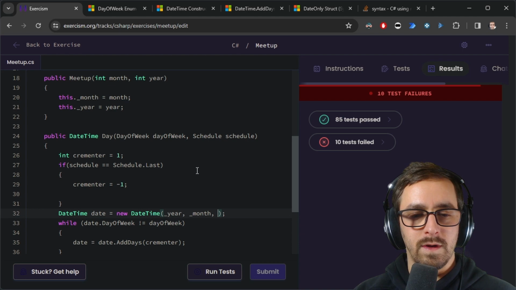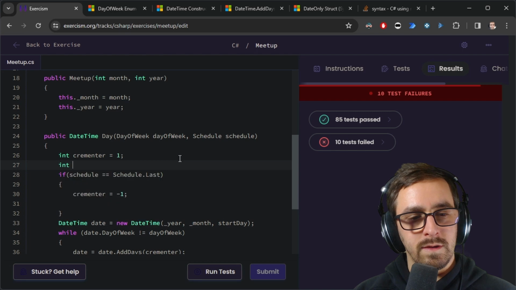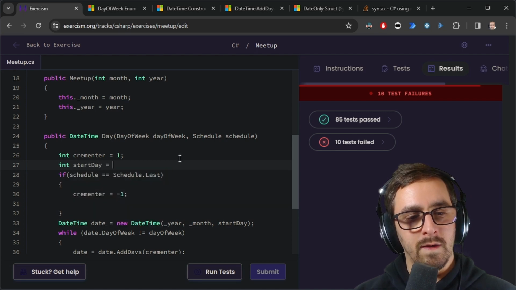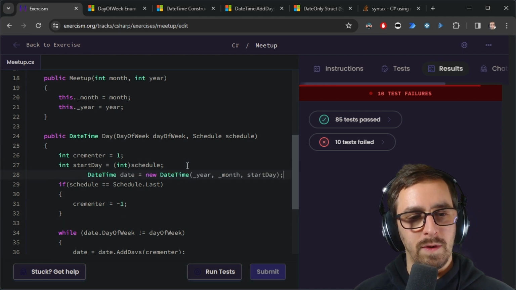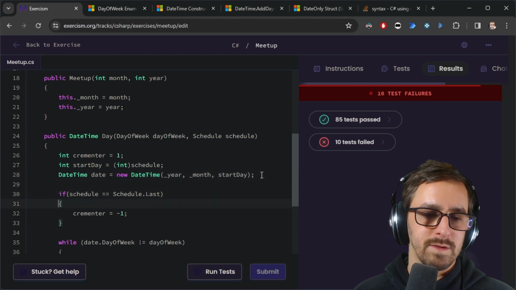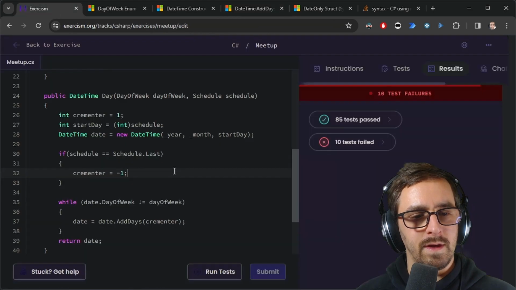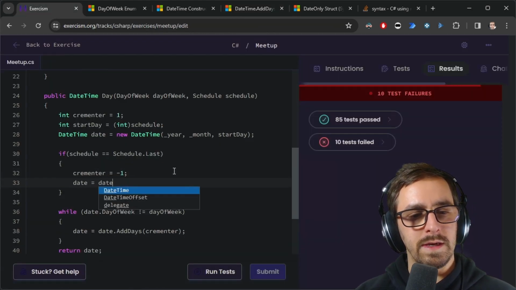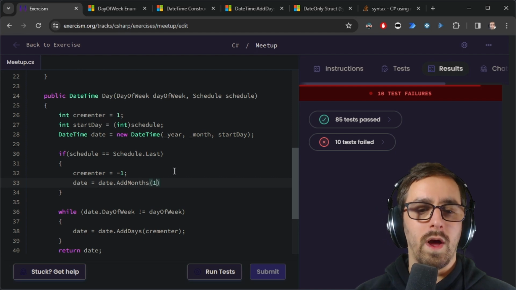We'll go like start day. Int start day. I guess what we could do for now, just move this up here. And what we'll do is, maybe this is not the most efficient use of space, but I'll add 1 month. Is there an add month? Add months. Okay, we'll go like date equals date plus date add months 1.